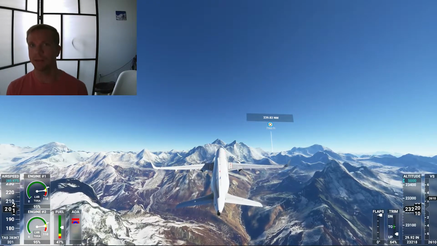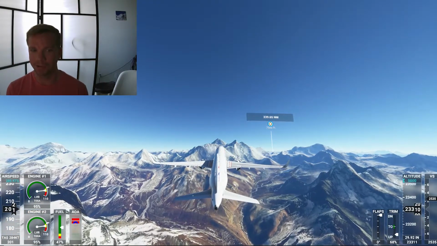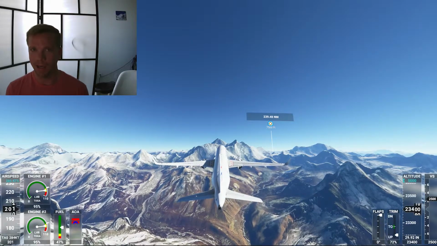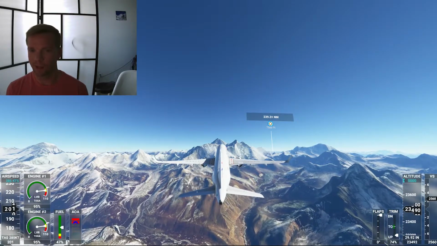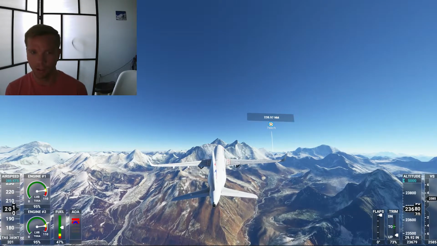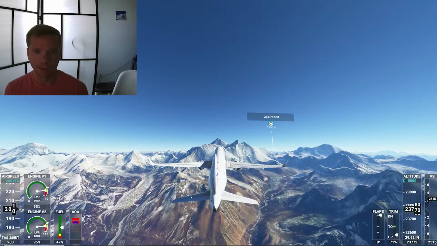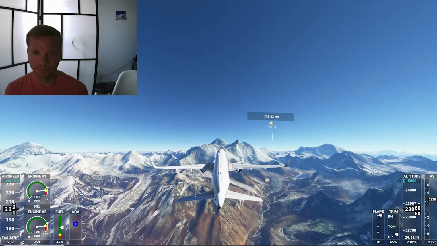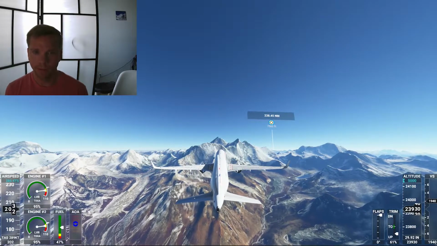Now, this is not the exact route that a passenger jet would fly by Everest. I'm kind of doing an ad hoc thing here, but I need to get up to 29,000 feet pretty quickly here. I don't know if it's going to be possible. Let's see what I can do.